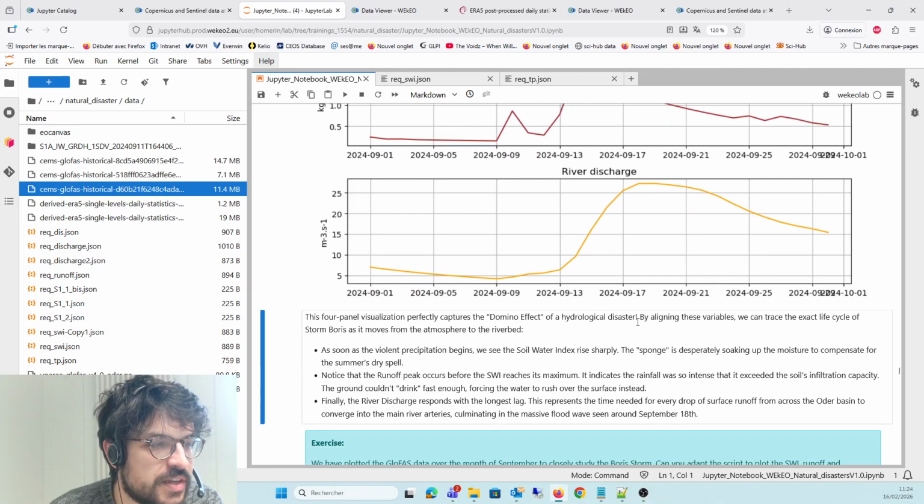And finally, we can see that the river discharge is the variable that responds with the longest lag, because it represents the time needed for every drop of water on the surface to reach the rivers and converge to the main river arteries. And yes, this culminated in the massive flood we've seen around the 18th of September.